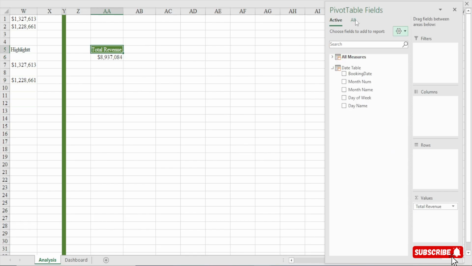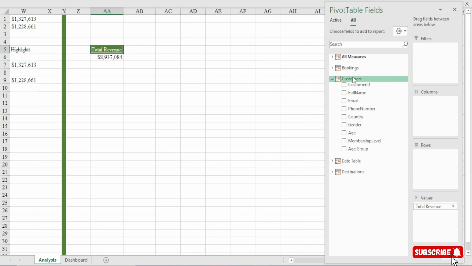All right, so let's collapse this, and then we can move to all. It was on active, so let's move to all. And then what we want is to get the total earnings by what, by age group. The age group can be found in the customers table. So this is the age group. If you are wondering how we were able to do the age group, kindly watch the first video. We did everything there. Perfect.